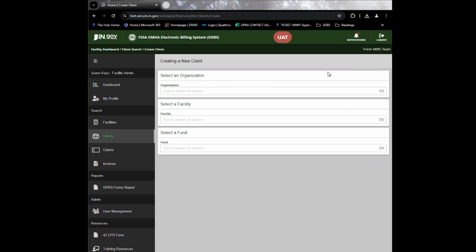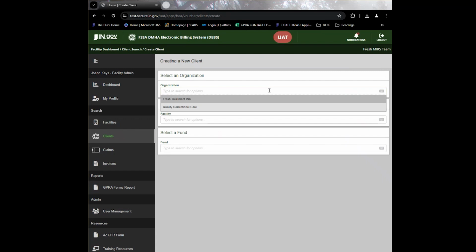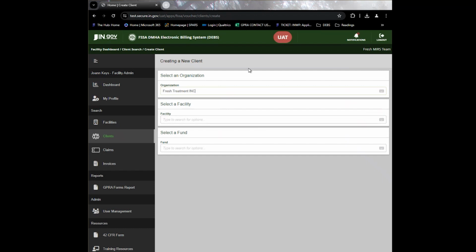There are three options that pop up when I first go in to create a new client. The first is to select my organization. So I can click this text box and receive two drop-down options. I'm going to choose Fresh Treatment Inc. for this example. You can also manually type in the organization that your facility is under.